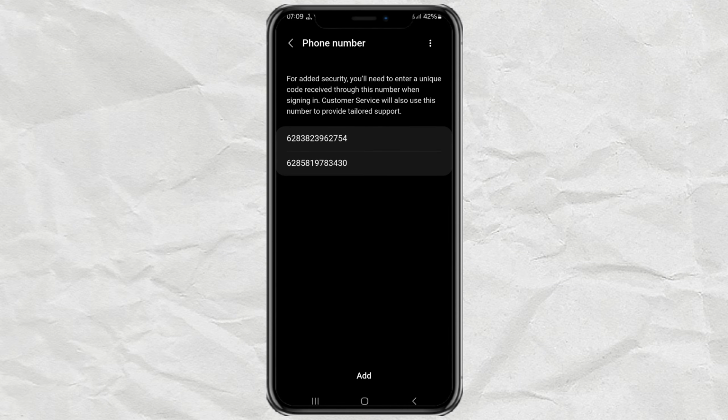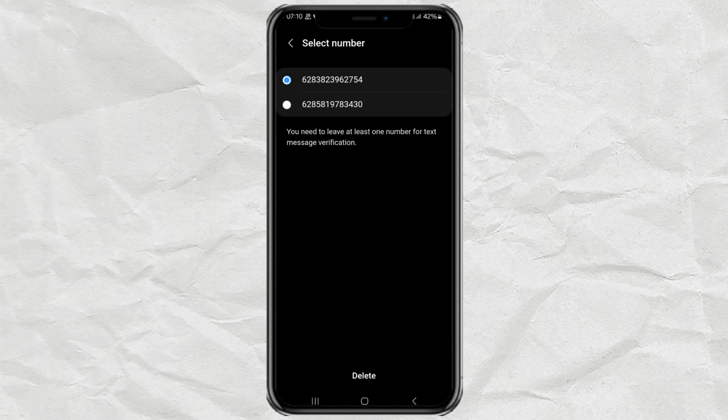Finally, if you want to delete the old phone number, tap the three dots button. Tap Delete. And then, select the phone number you want to delete.